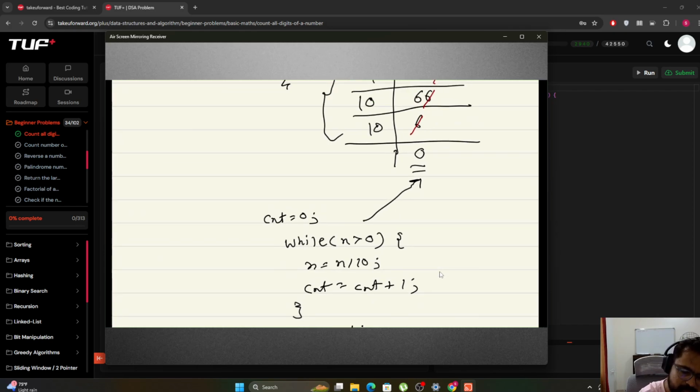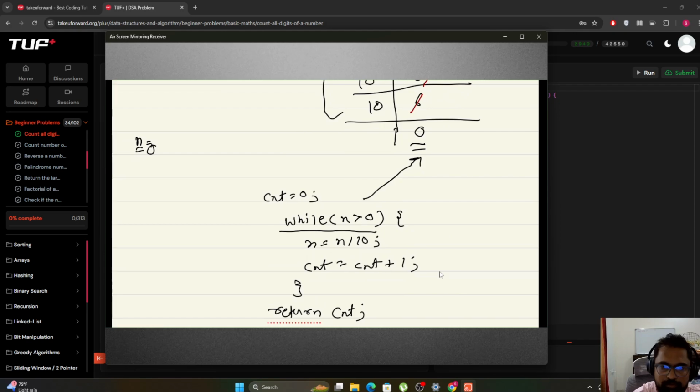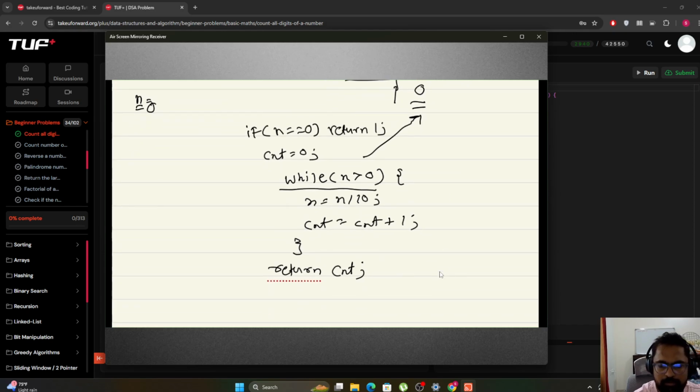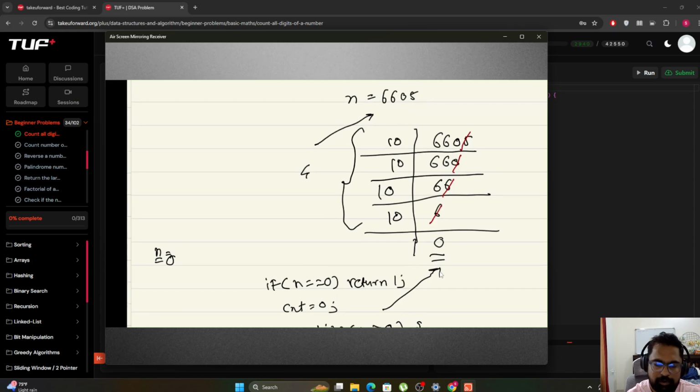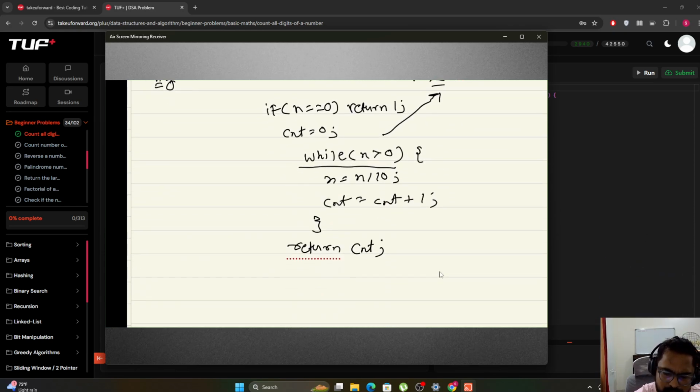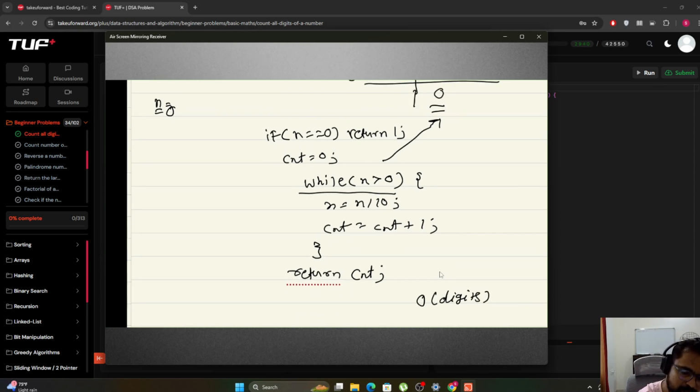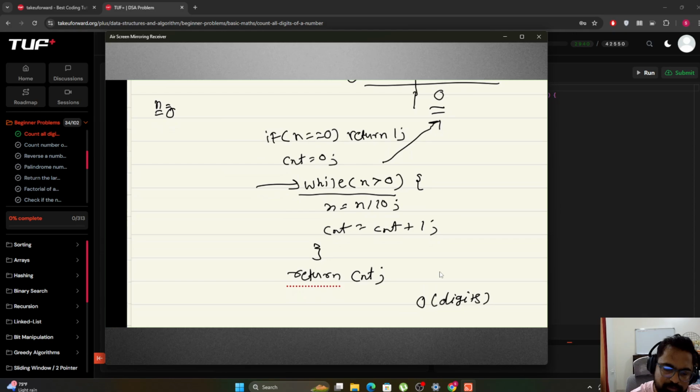But in this case, if your n is equal to 0, then it will not go inside this loop, it will just return count equal to 0, which is wrong. So we'll handle this condition here. If n equal to 0, return 1. This is how our pseudocode looks. And talking about time complexity, you may say O of digits, because that many times we are running this particular while loop, right? Because if there are 4 digits, we'll run it 4 times.